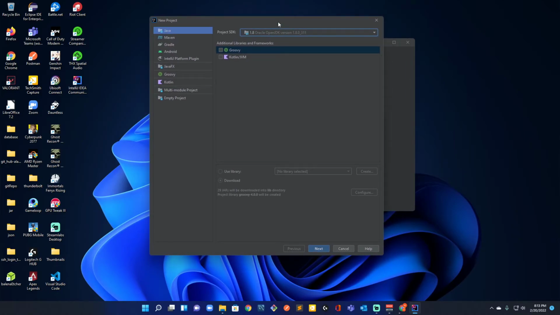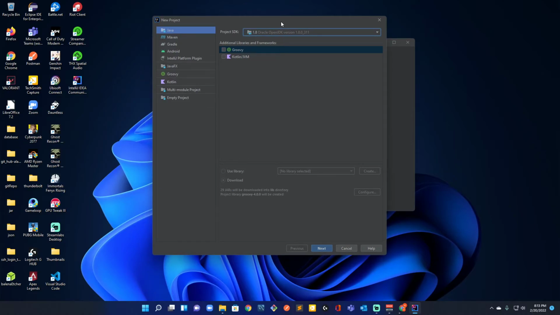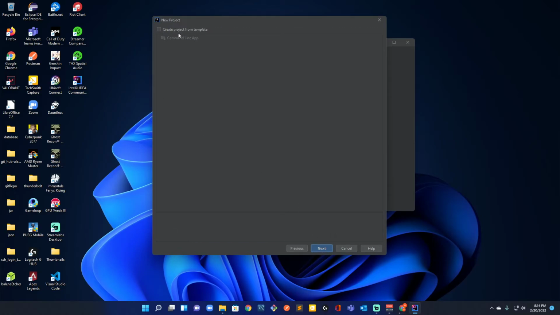Java 17 doesn't have a lot of things that Java 8 has. So the thing is we're gonna be using Java 8, which is 1.8. So we're gonna select Java, because that's the project that we're gonna be creating. We're gonna click on next. We don't have to select anything, like check this box or anything, and then next.